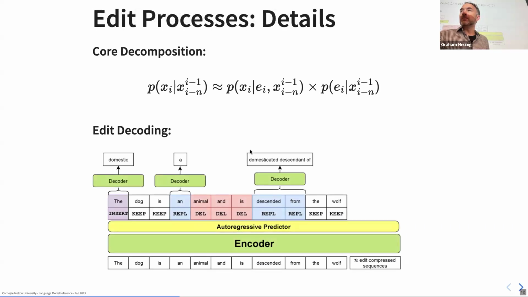Yeah. When generating or replacing, how do we detect the end? Just an end of sequence token. So we generate, like, domestic and then end of sequence. So it can generate as many tokens as it wants.